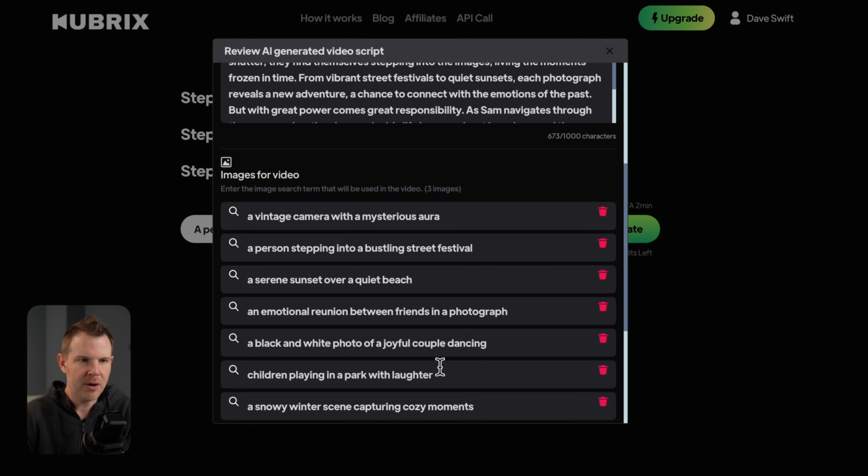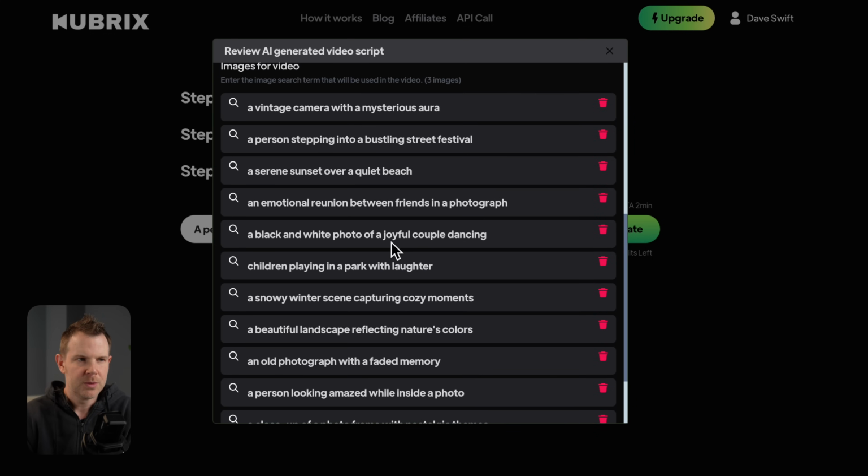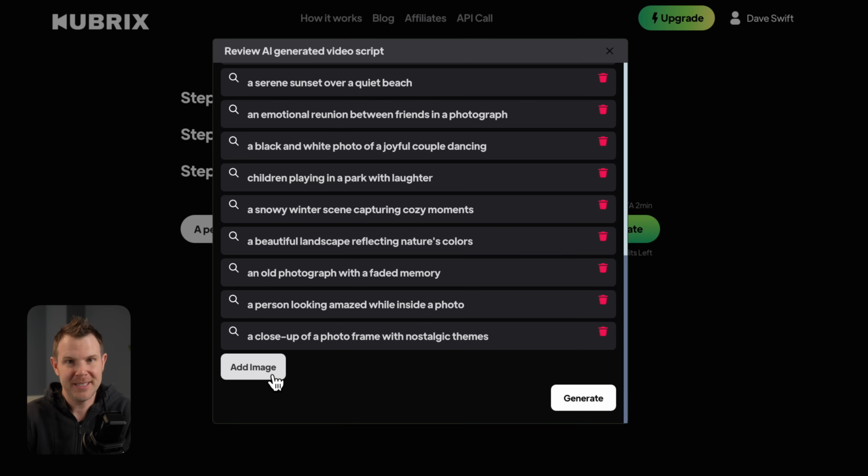And then as I go down, there are some images that it has produced for me. It looks like these are just prompts for the images. So it says, enter the image search term that will be used in the video. So it must be the prompt that they're going to use because I chose to use AI images rather than a search term. I can also add my own images here. That's really good to know. That makes it a lot easier to make sure that you're using only images you have permission for.